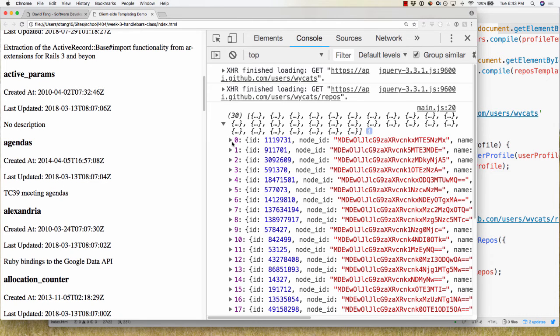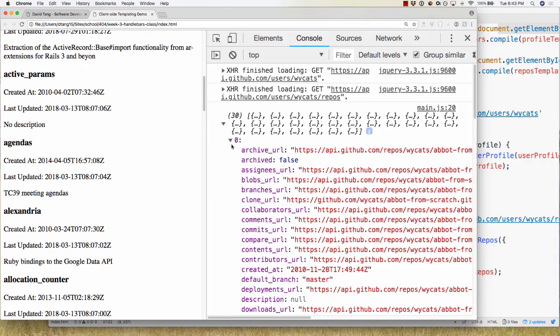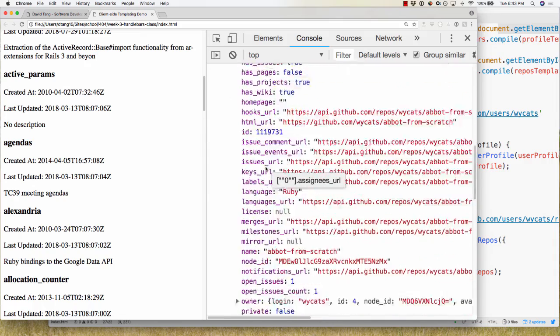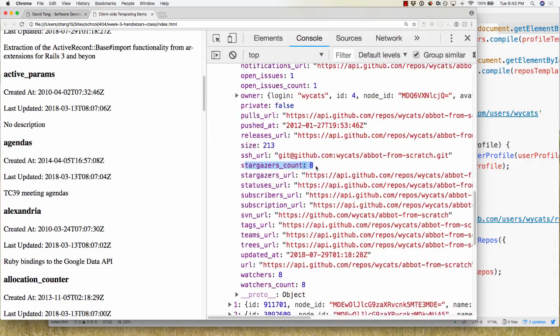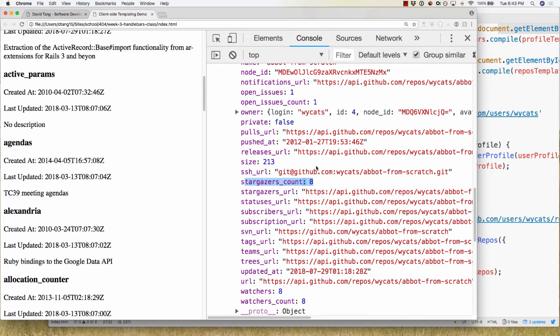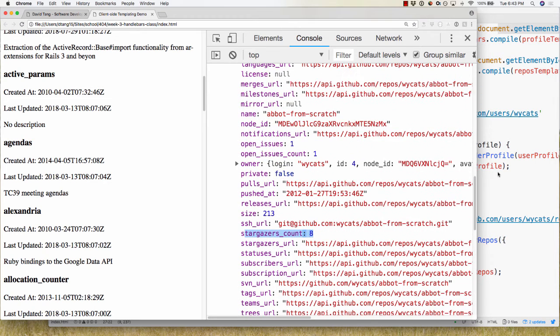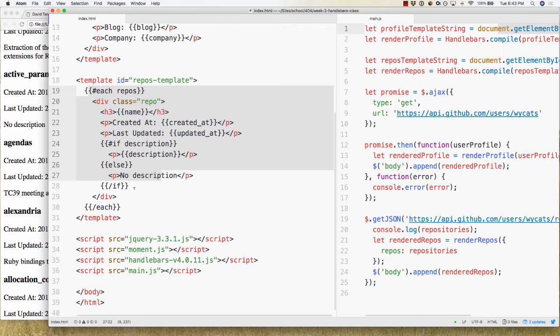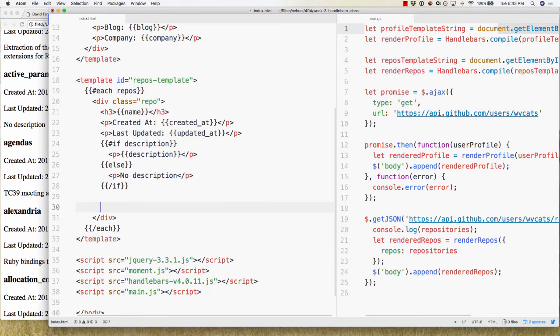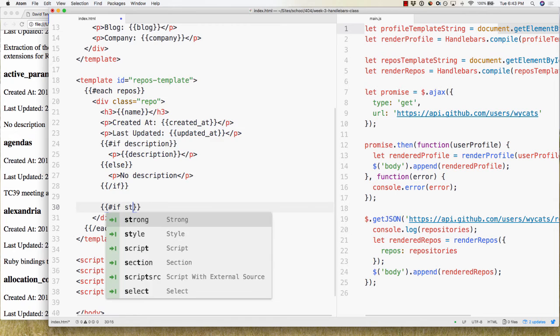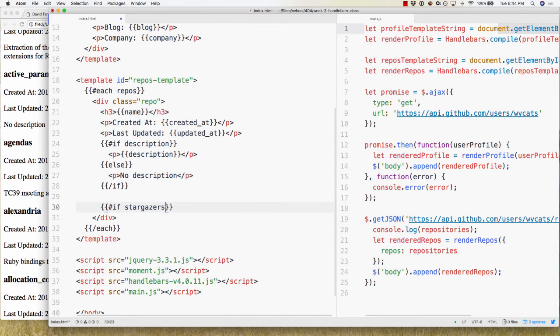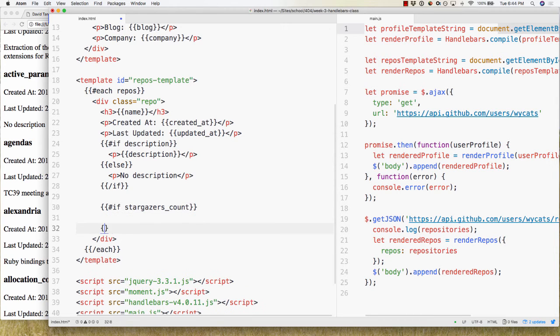So if we expand the object a little bit, there's also another property called, I think, stargazers count. Maybe it's people who watched that repo. Some have 0, some have numbers. So we can do something similar, and we can say pound if stargazers count. So if it's 0, it'll be considered false. Anything else will be considered true.